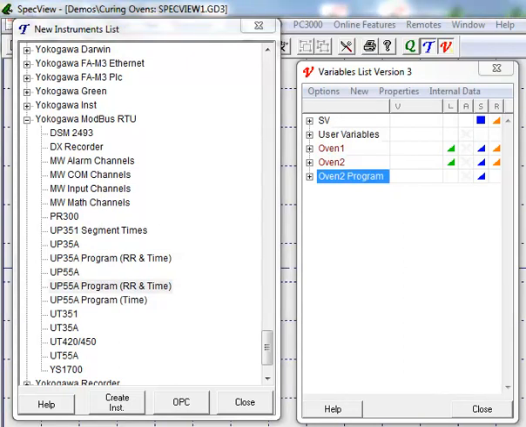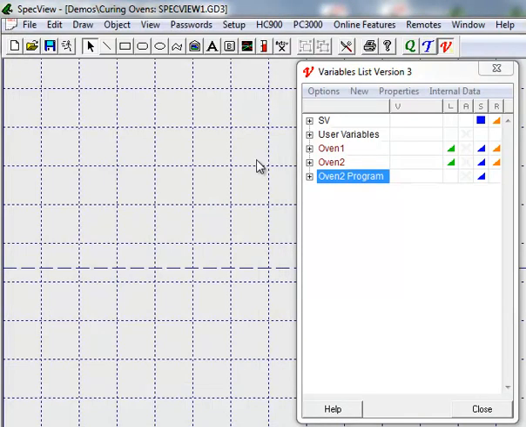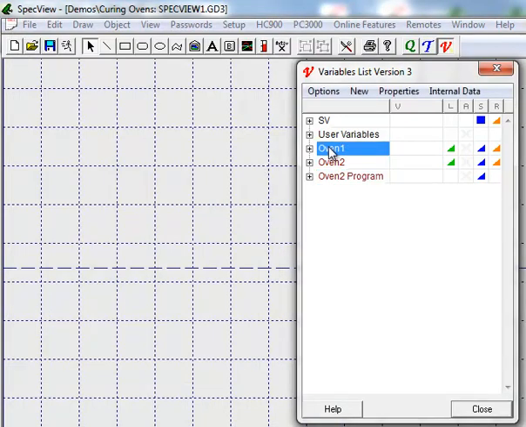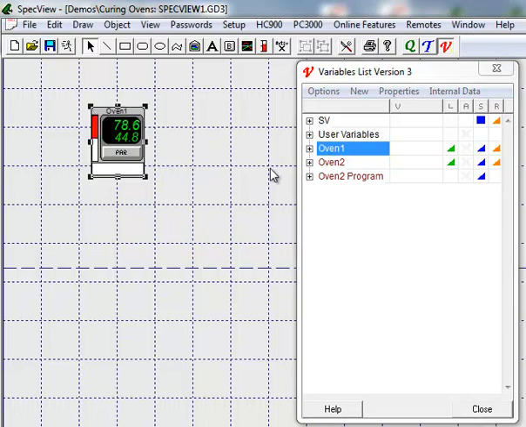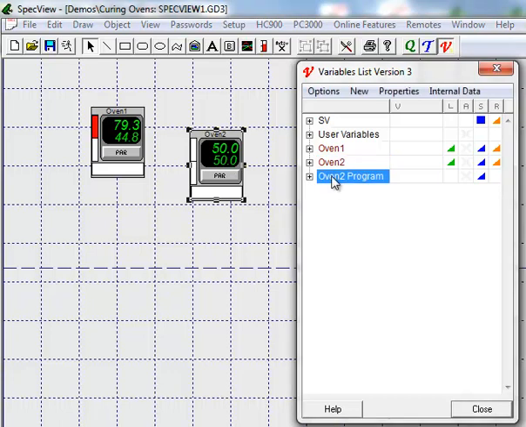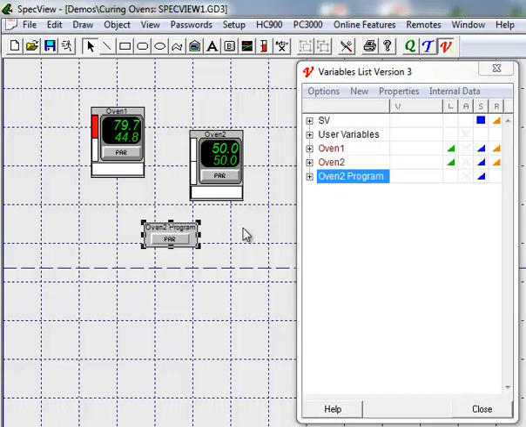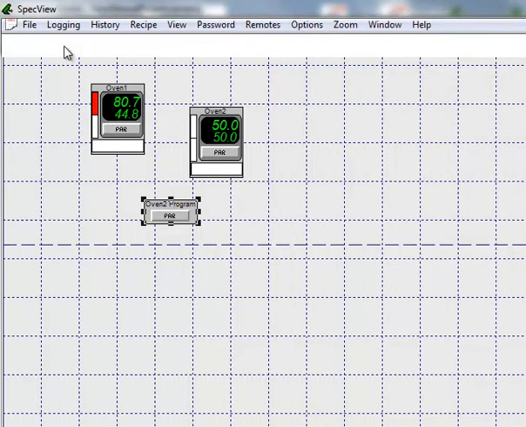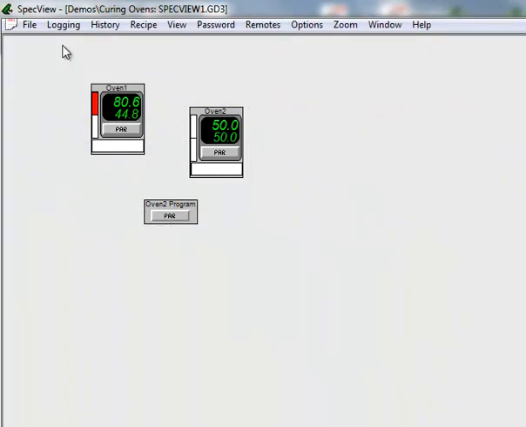You can now close the template list and begin configuring your SpecView graphical display windows. We hope this helps getting you set up manually defining instruments on your SpecView system.